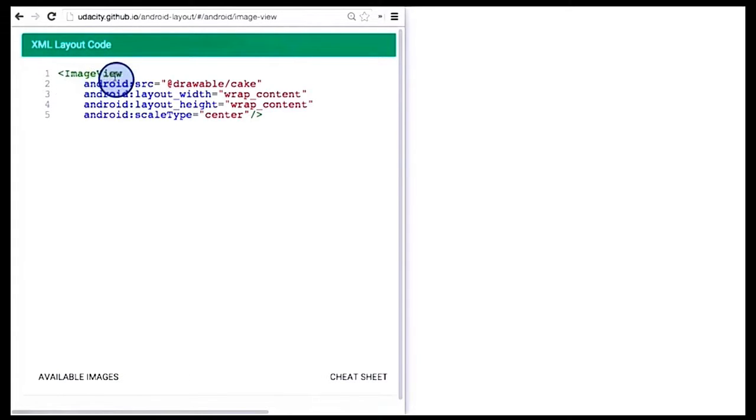So now when we write ImageView here, it displays an image on the screen. The first attribute is something we haven't seen before. It says android:src equals @drawable/cake. This is saying that the source for this image should be found in this file here. The file name is called cake.